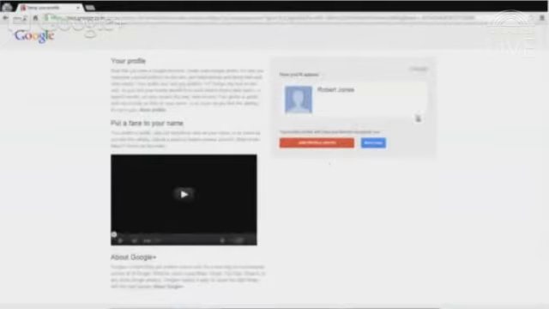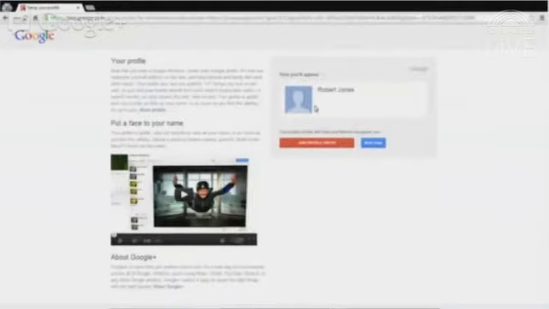Now I get to add a profile photo. You don't have to do this, but it is always easier so that when people are searching for you on Google+, they'll see your face. So I just click the big red button. Almost anything in the sign-up process is a big red button for you. So anytime you see a big red button, you're going to want to click it.